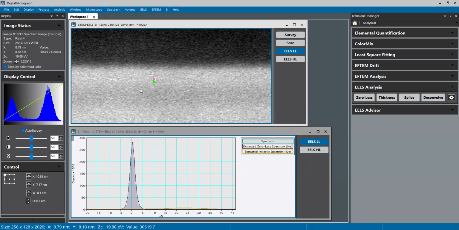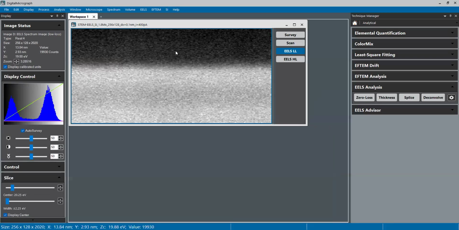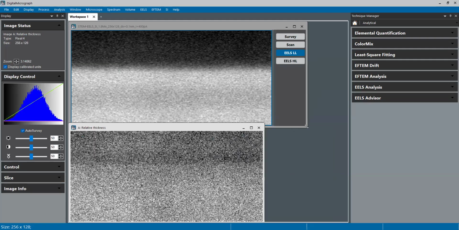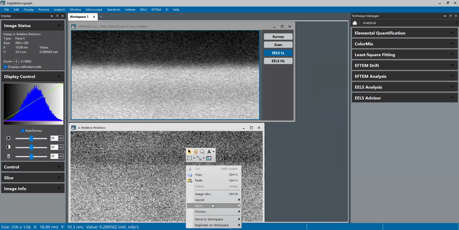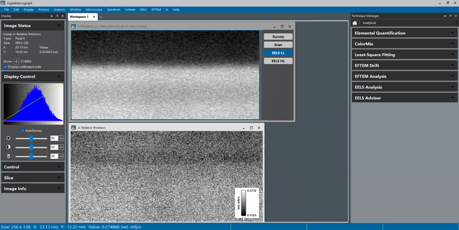All right, so now if I wanted to get a thickness map, that's very easy to do. Okay, let me close this guy. And all I have to do is activate EELS low loss, come over here to thickness and push thickness. And I've got an EELS relative thickness map, okay? If I right click, layout, add intensity bar, so this is telling me the range from black to white.